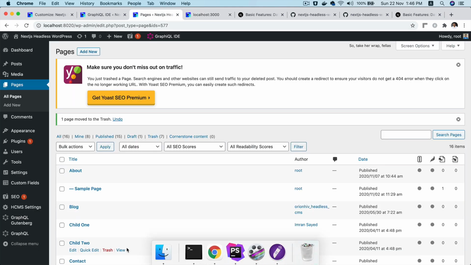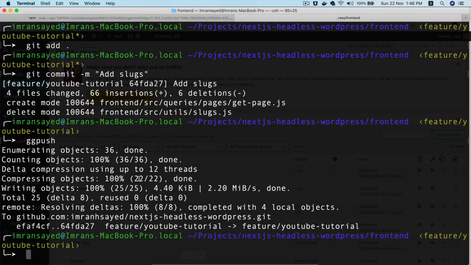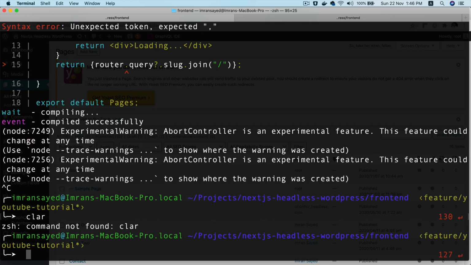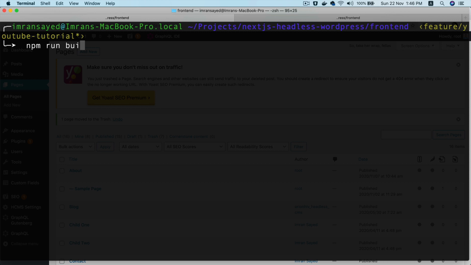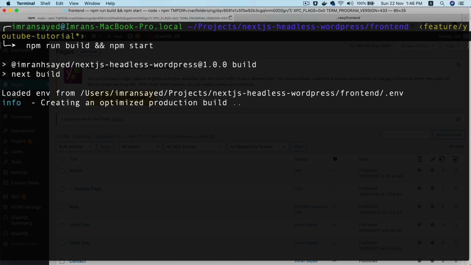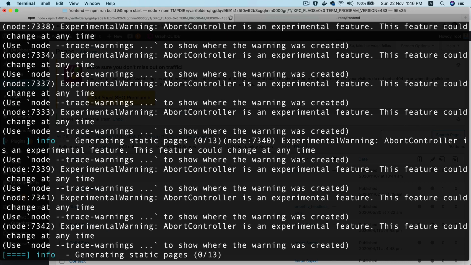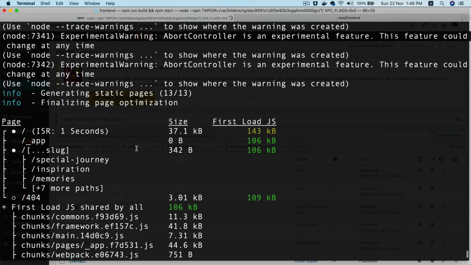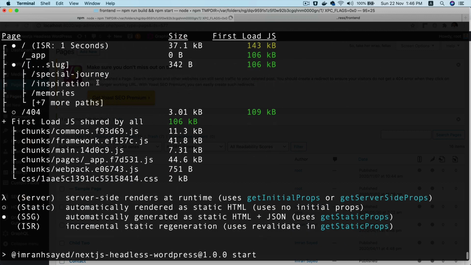Now I want to show you the beauty of this fallback. Okay, so this fallback functionality, you'll be able to see it when the build has already happened. So let me show that to you. So let's say I run npm run build and npm run start. What this is going to do is this is going to build all of the pages that are already available. And once that is built, I'm going to create a new page. Of course, that page wouldn't have been built because it wasn't available at the time of doing the production build. So you can see that these are the pages that are generated. You've got special journey, inspiration, memories, and all of that stuff.